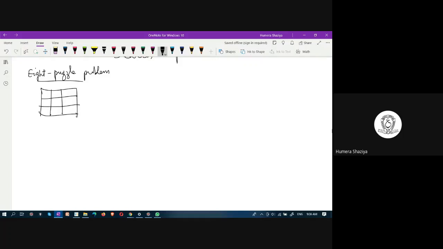And these tiles are arranged with one empty cell. There is one empty cell. Let us take 3, 7. Randomly, you are putting numbers 1 to 8: 5, 1, 2, 4. This is the empty tile, and 8. This is our start state.